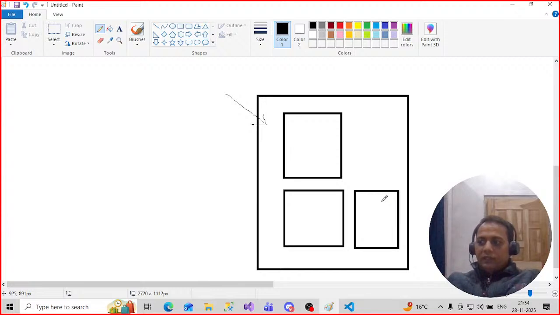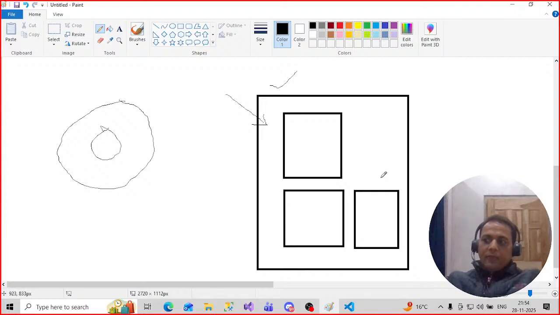It is not always necessary that we have one outer class and one inner class. This is not always required. If the business logic requires it, then we can have an outer class, and inside the outer class we can have different inner classes. Clear? So let us implement this example.